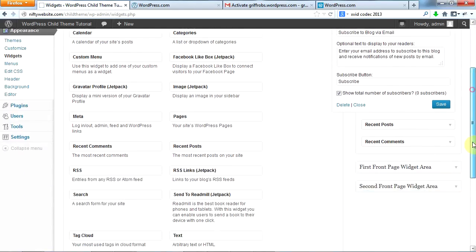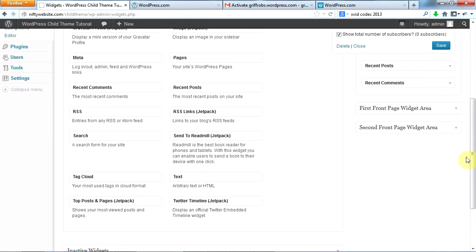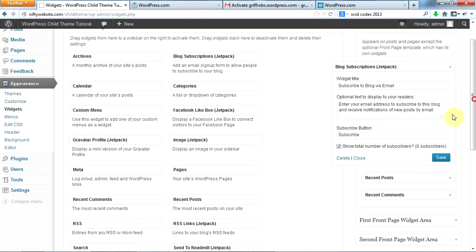Now, if I have a theme that has footer widgets down here, then I can drag it into my footer. Anyway, if it's in my sidebar, I want it to be at the top because I want people to notice it right away. I'm going to change the widget title to Subscribe to All Posts. And then I'm going to get rid of all this text here because I think it's pretty obvious what that means. But you can leave the text there if you want.